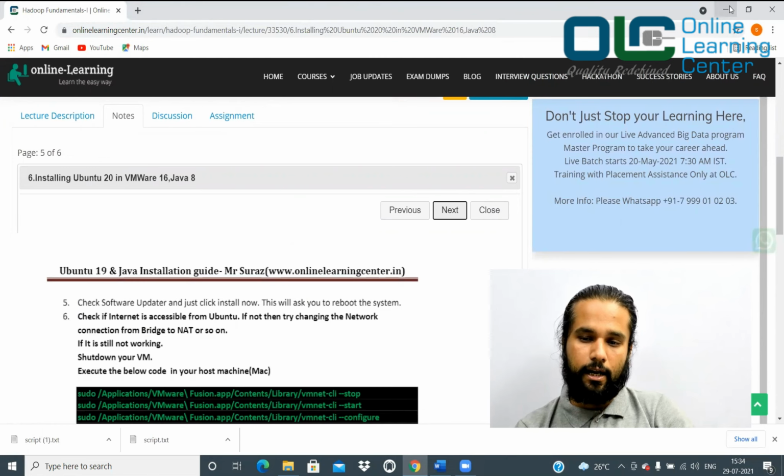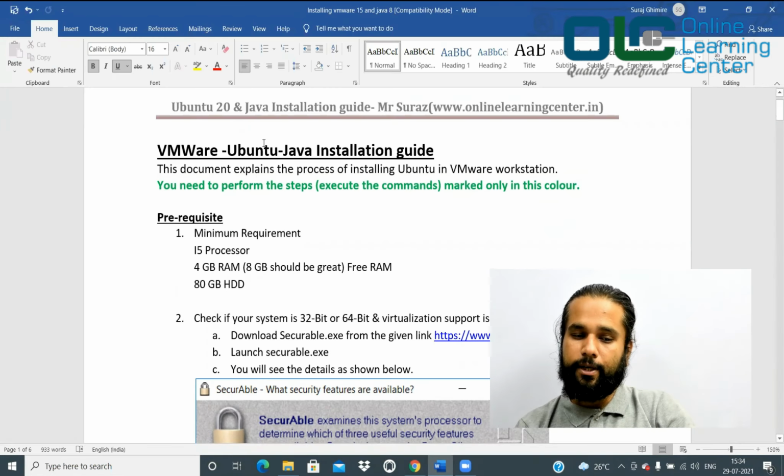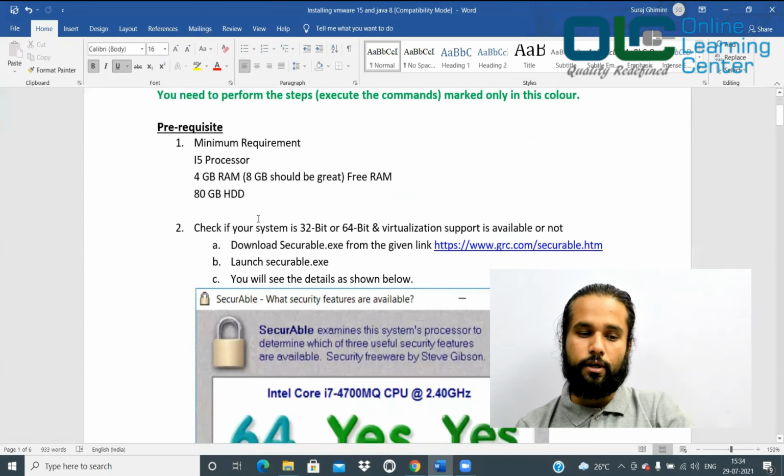I'll open my document. This document is going to help us install Virtual Machine Workstation, Ubuntu, and Java. The prerequisite is that we recommend you have an i5 processor with 4 GB of free RAM and 80 GB of hard disk, which should be okay.